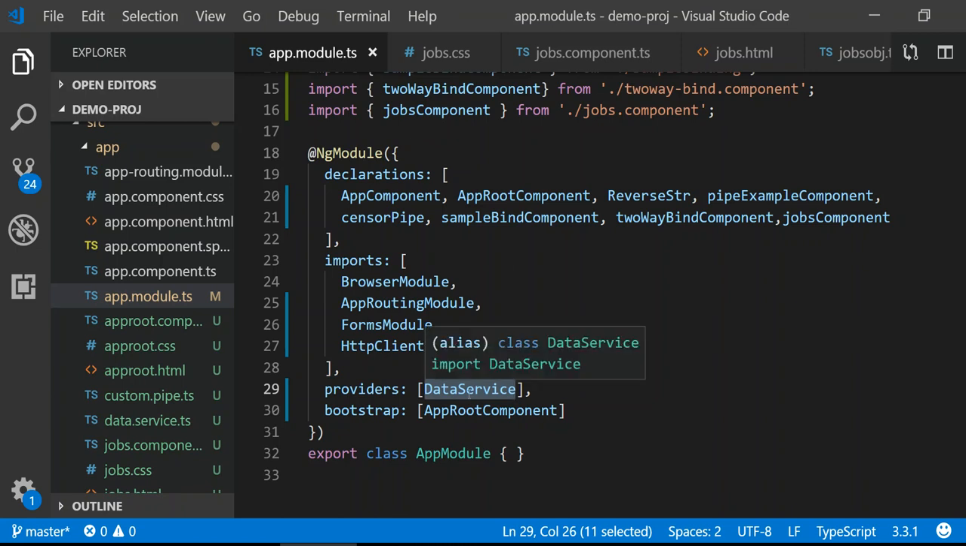So if we have, let's say, 20 components, you're not going to have 20 separate data services being instantiated with 20 different variables. Okay, you don't want that. You don't want to use a lot of memory, because remember, you're running this on the browser. You're not running this on the server. So this data service can be injected into any of these components or in the modules as well.